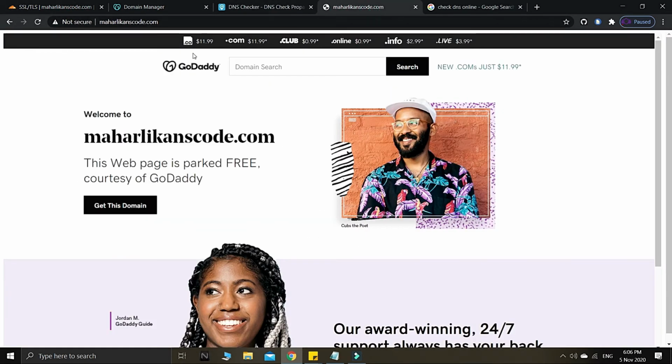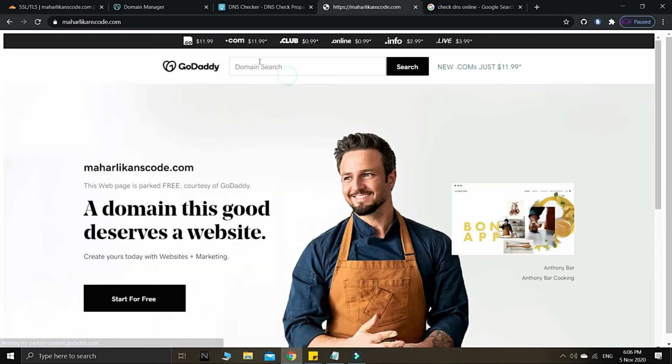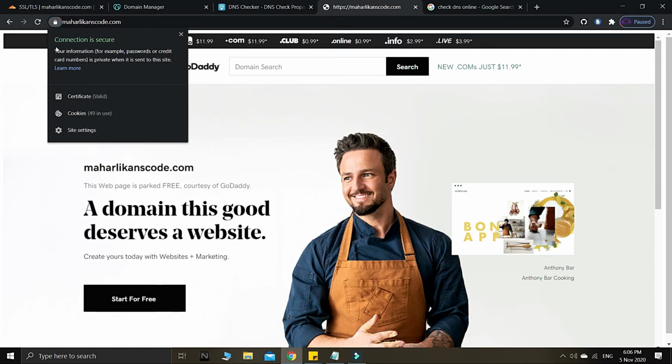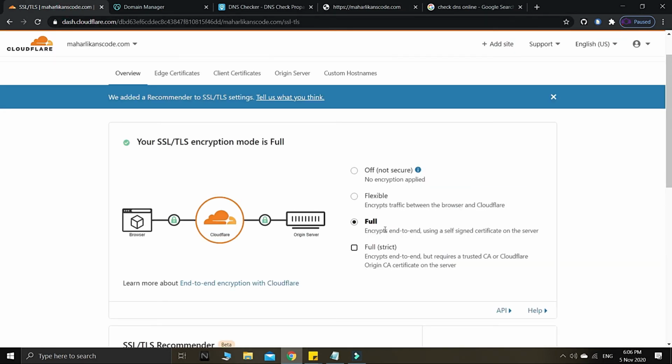So these are all our Maharlikans Code settings there. We will try to refresh. Okay, so it's still pointing to the GoDaddy, but now we have some secure HTTPS here. By default, Cloudflare is giving the HTTPS. As you can see, it's a Full option here. Encrypts end-to-end using a self-signed certificate on the server.